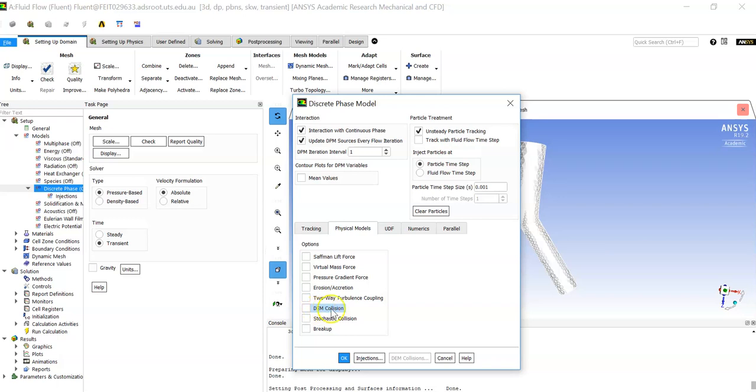So this DEM collision is actually the particle and particle-wall collision interaction. This is quite complicated, and I believe you don't need it right now, definitely not now. For the physical model, we can just keep it as it is, because we already selected that we want to consider the interactions between the continuous phase and the discrete phase.